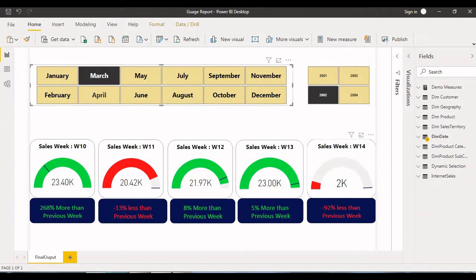Also, if you notice here, I'm taking the target, I mean a max value. I take the max value among all the weeks in a specific month selection. Then I compare each week with the previous week and display a message, whether it is more than the previous week or less than the previous week. If it is more, there is some kind of text color, and if it is less, it is red. Even the color of the gauge also changes.